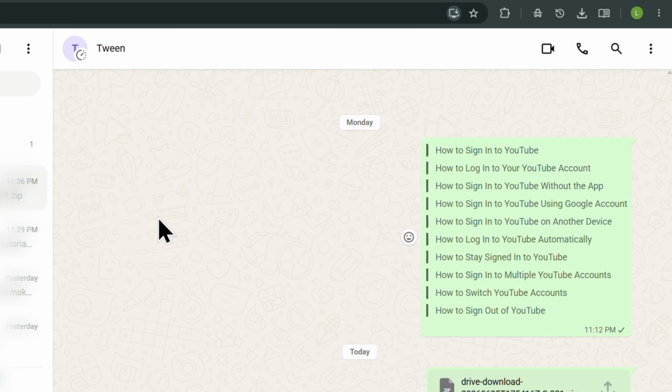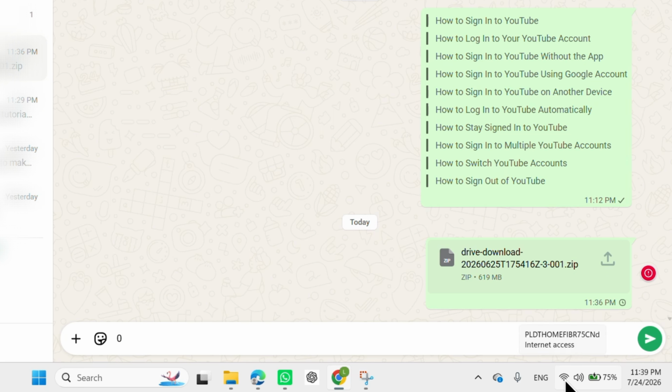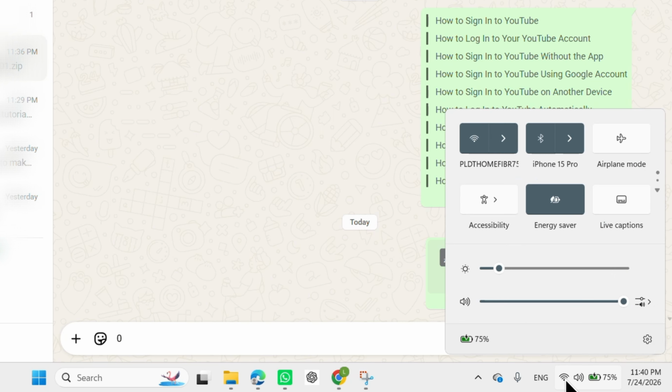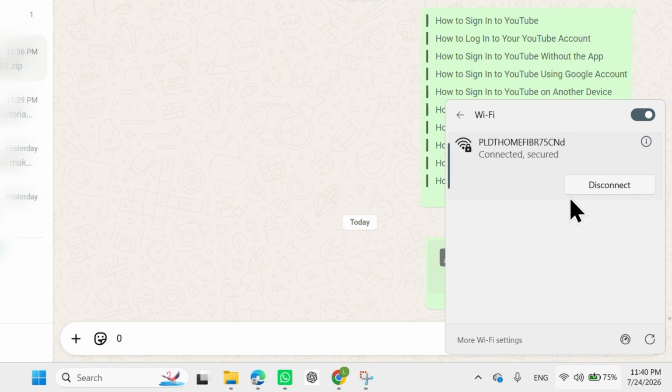Next is to check your internet connection. So go to the bottom right corner and click the Wi-Fi icon. So double check if you're connected to a stable connection. You can also switch to another network. You can try connecting to data or something like that.